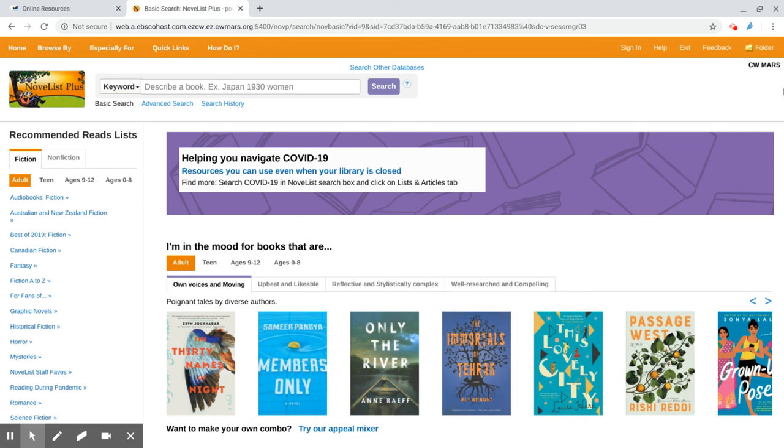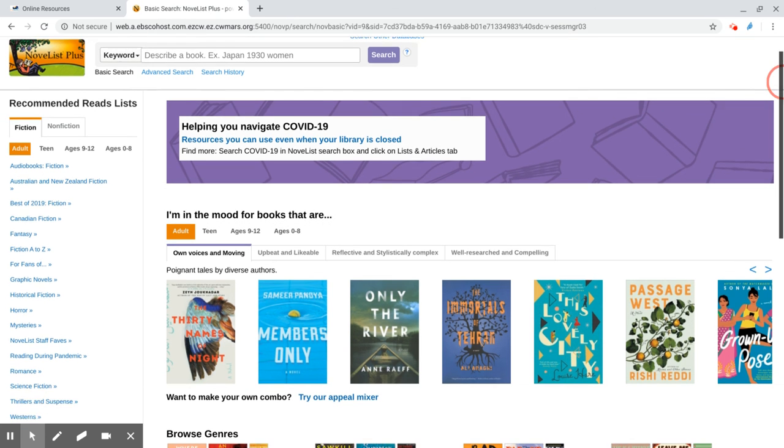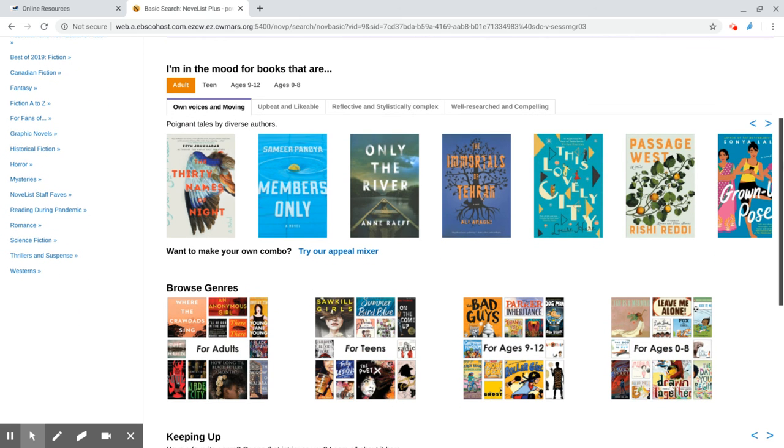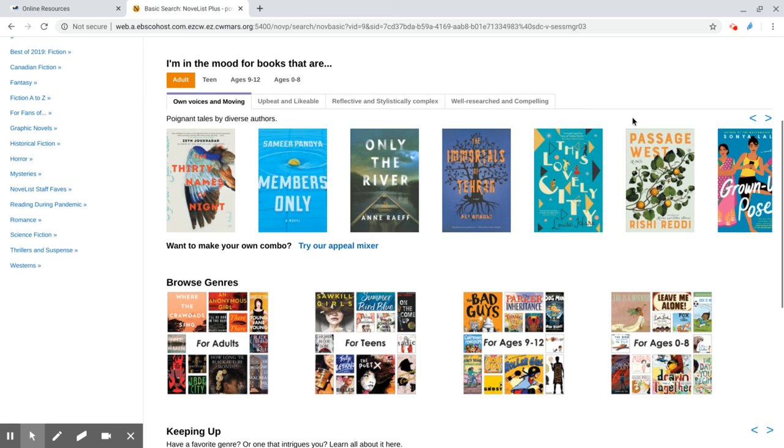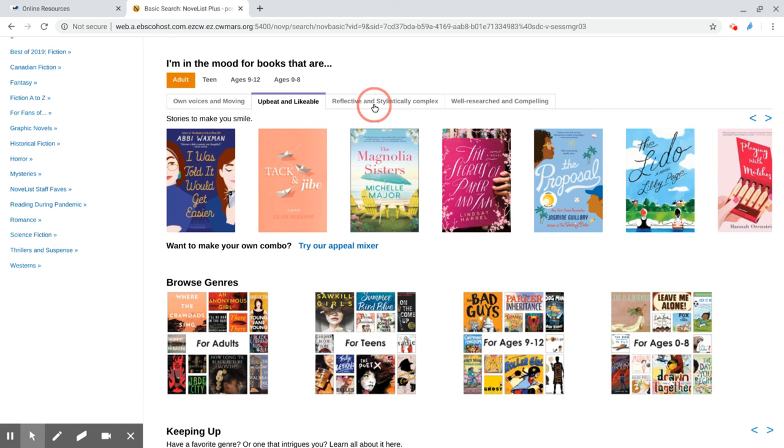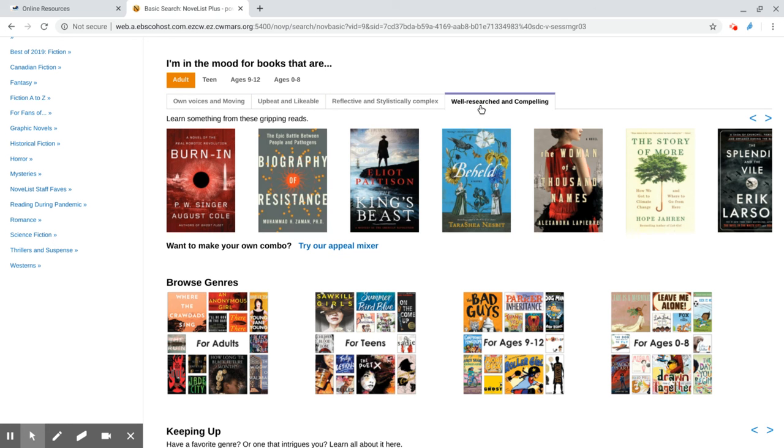There's one final way that's a little bit different, but is one that I like to play around with, and that's their Appeal Mixer. Underneath the search box, as we scroll down, you can see it says, I'm in the mood for books that are, and there are different options here for things that they've already combined. Now, if you want to do a combination of your own, we can click on Try Our Appeal Mixer.